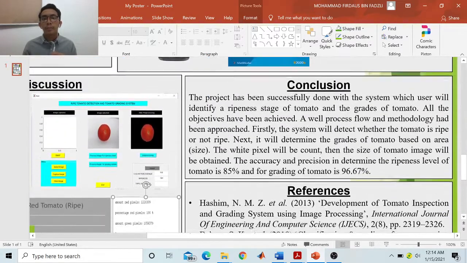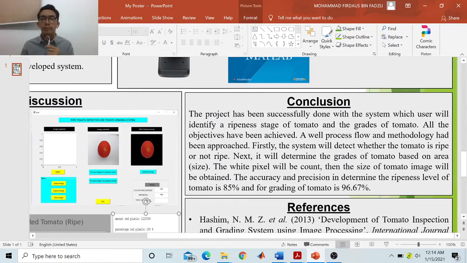Okay, so the conclusion is the project has been successfully done with the system, which the user will use to identify the ripeness stage of tomato and the grades of tomato. All the objectives have been achieved. So a well-processed flow and methodology had been approached. Firstly, the system will detect whether the tomato is ripe or not ripe. Next, it will determine the grades of tomato based on area, or we can say size. So the white pixels will be counted, then the size of the tomato image will be obtained.